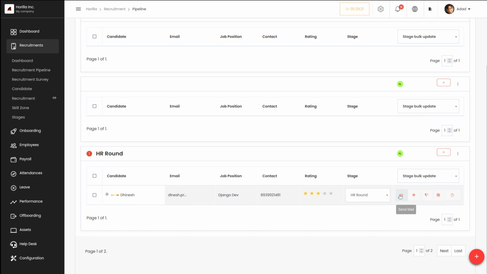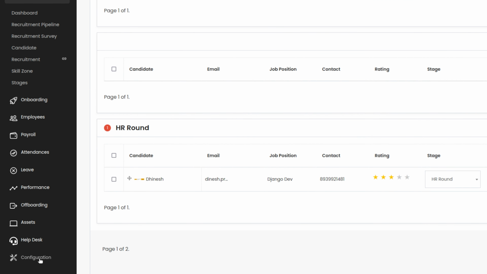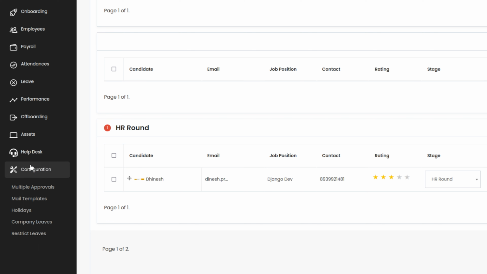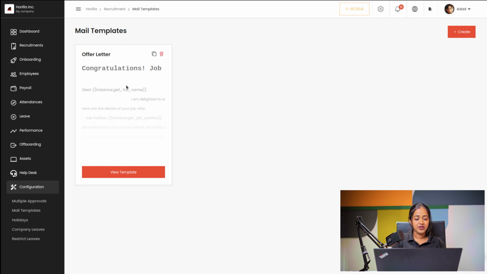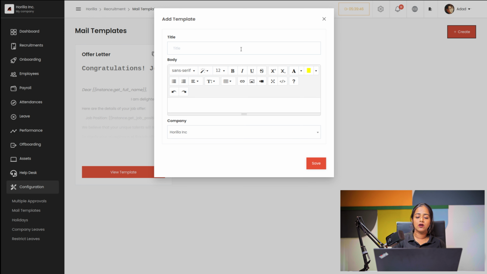Now I was talking about the mail. Let me show you where this mail template is created. For that, if you take a look at the left side of the screen, you can see configuration. Click on configuration and under configuration, you have this mail template. Click on that and this is the template which we've created and used there. If you want to create a new template, click on create and I'm just giving the name as new sample template. So this is the template which I've created.